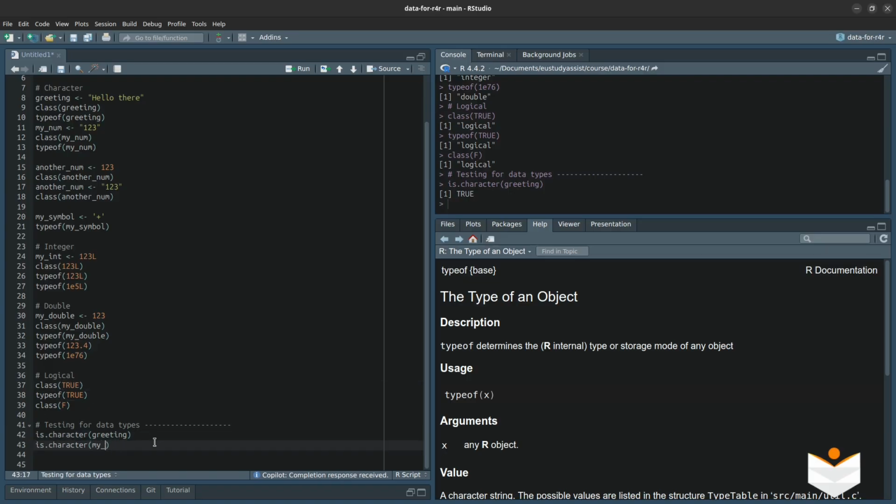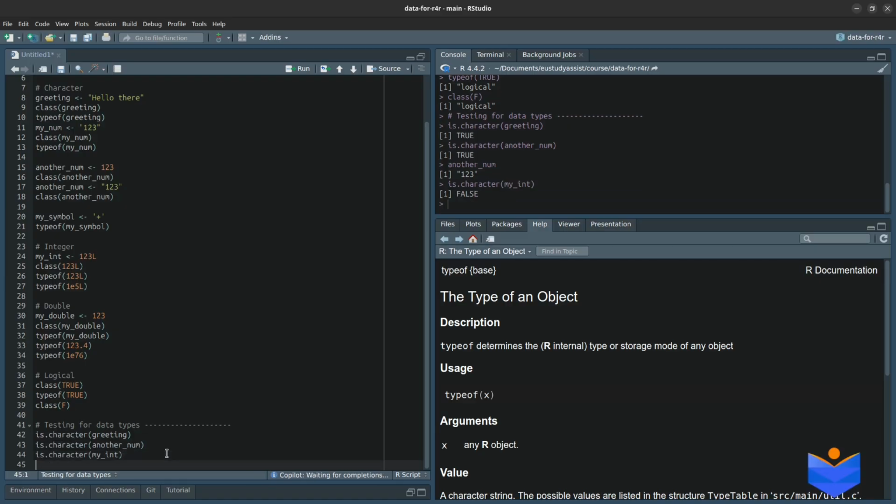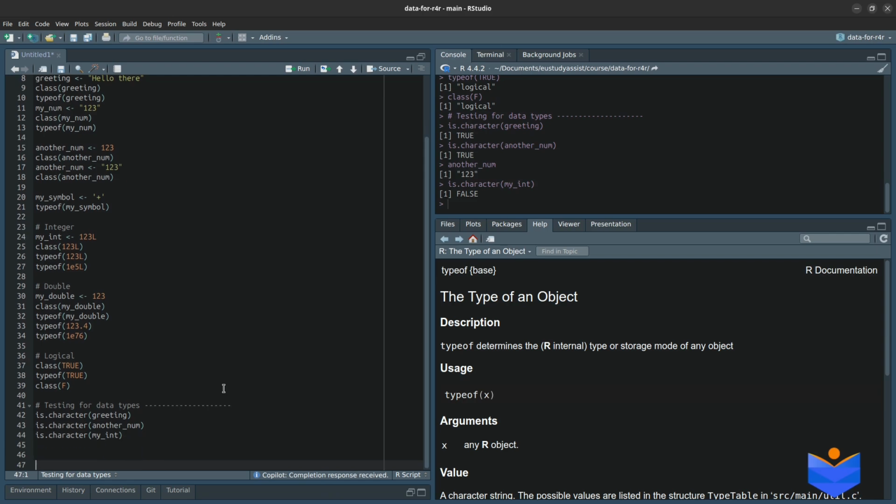Let's check my_num to see if it's a character, and it says it's TRUE, and indeed it is, because if we print my_num here, you see that we have it in quotes. What about if we check is.character for my_int? We have FALSE. That means it's not a character, and that's true.